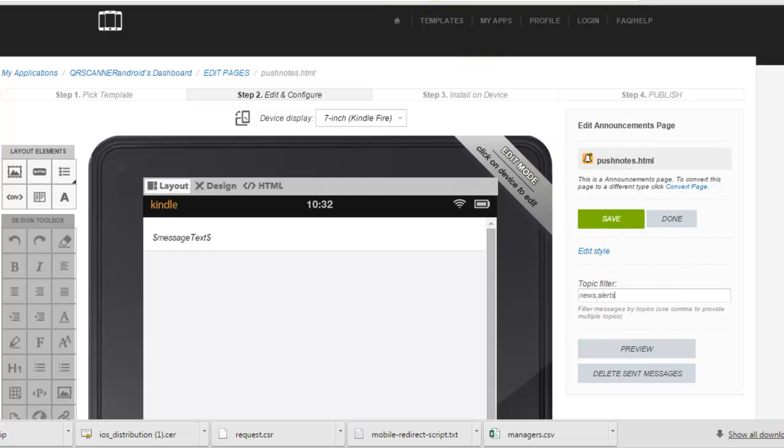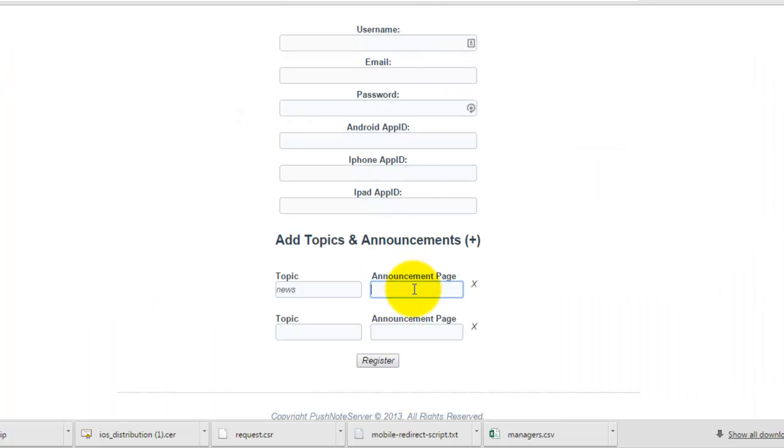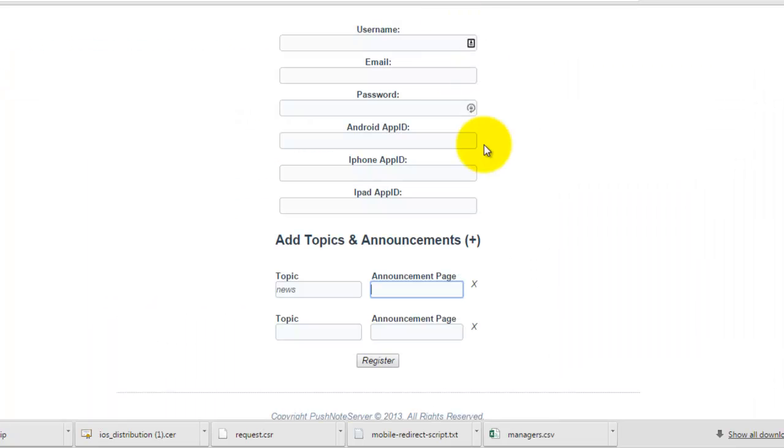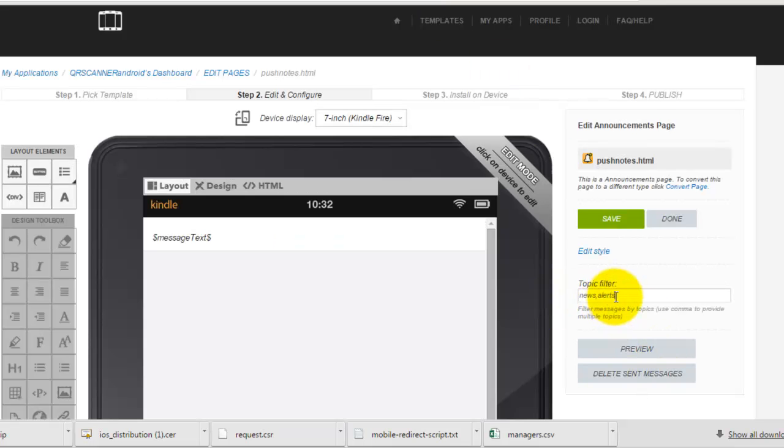So that would be this page, pushnotes.html. That's the announcement page. Okay, and you could put the same if you wanted alerts for another topic or updates to go to the same announcement page. You just add that in there and make sure that in the actual announcement page you've got it listed in the topic filter.